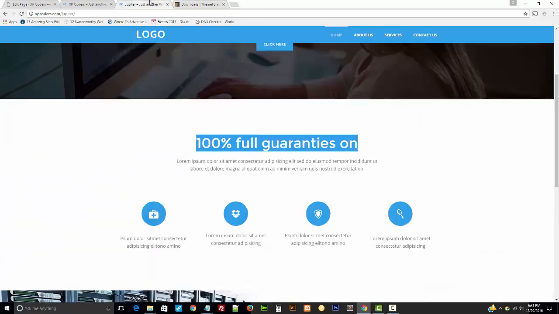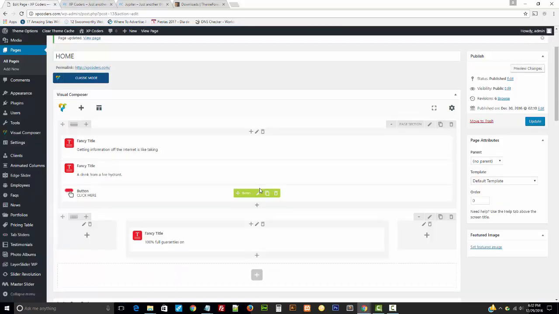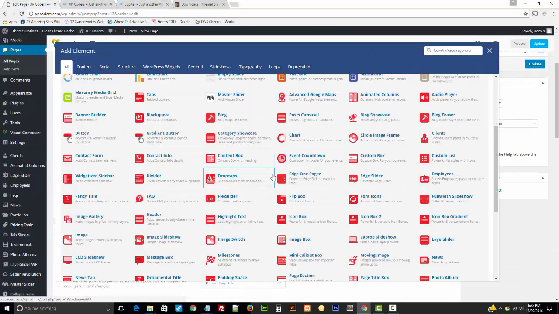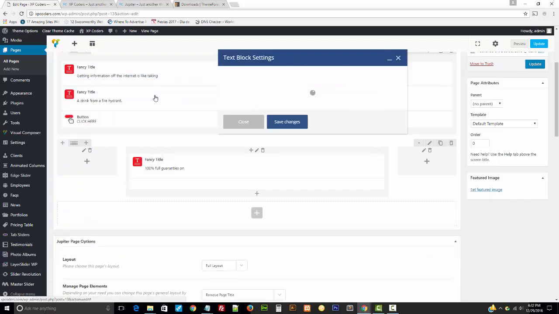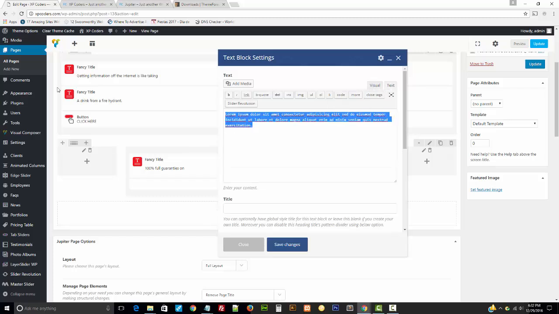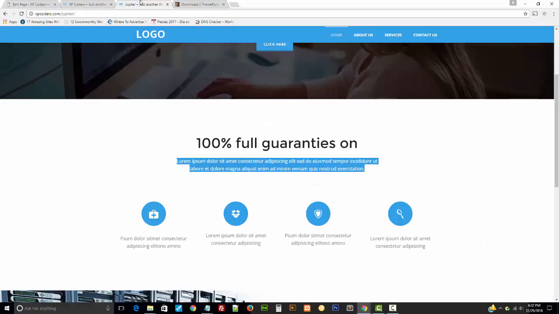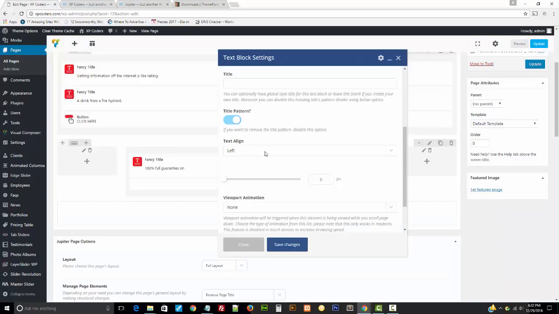Then next thing we're gonna go ahead and grab this text right here. In this case we're gonna use just a regular text block. Gonna paste that there. There's no styling on this one, so to be consistent you want to paste it there and center align this text, align center.